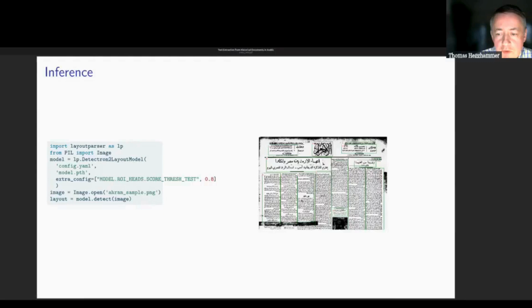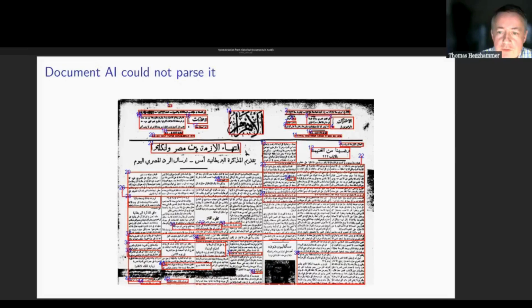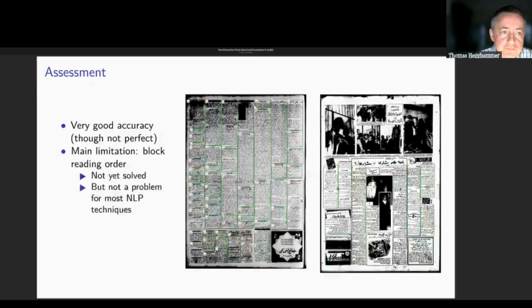What you see on the right here is the same page. Let's rewind briefly to Google Document AI's initial layout parsing, all over the place, and this is the layout parsing by our fine-tuned model. You see that it finds all of the right column bits and all of the elements that should be read independently. And it's not just true of this one page. It's true of most pages in the collection. So here are two other random pages. You see how it works.